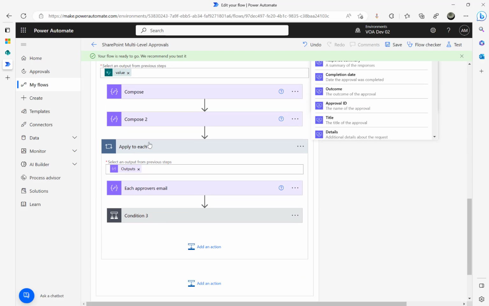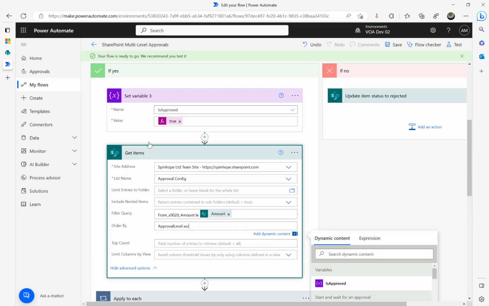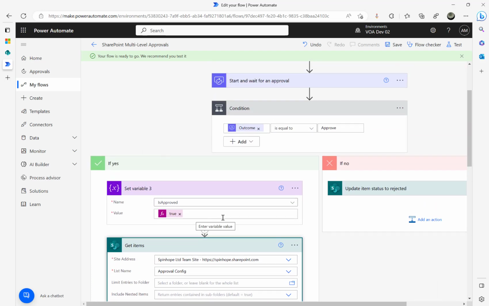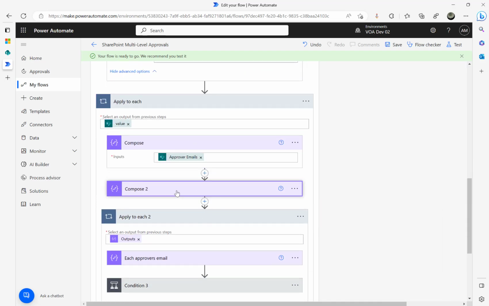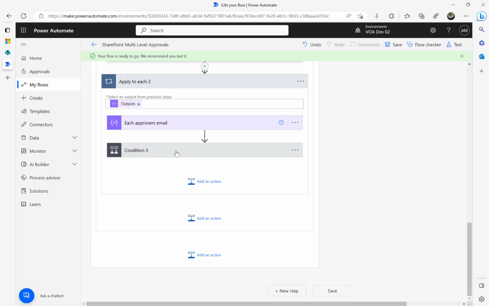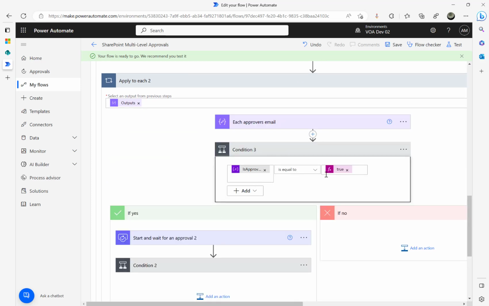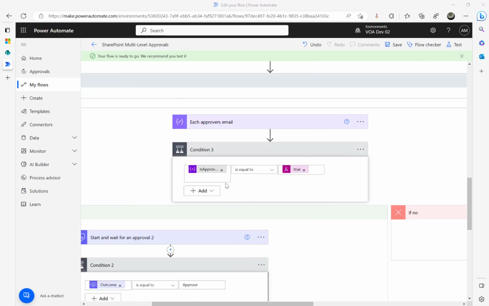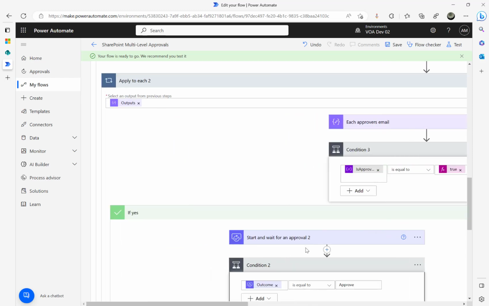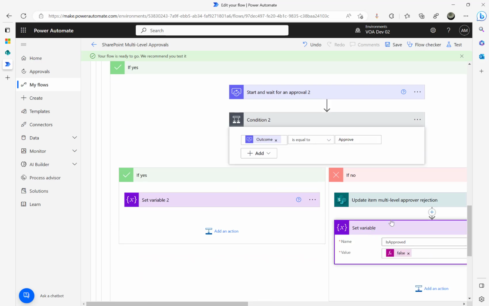So we added that if condition. Let me go back. So set it to true. It comes to the approval, then we got the email. We split that. It's inside the loop, each approval, but we are checking if it is true. And if it's true, it comes here. So if is approved is equal to true, that means we are starting the approval again here. And if it's false, we are rejecting that, we set it to false.